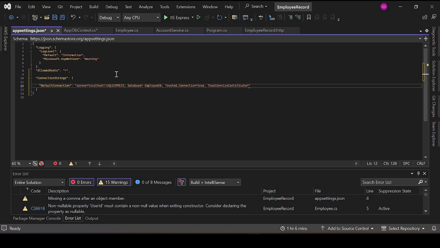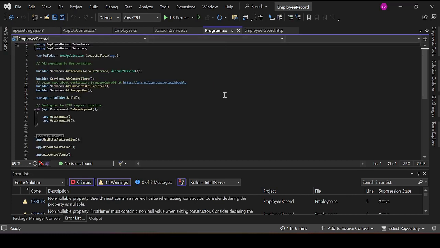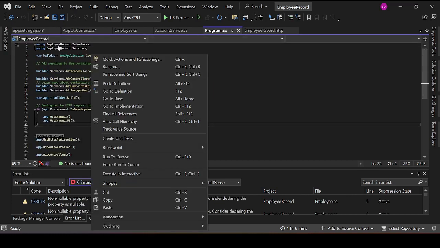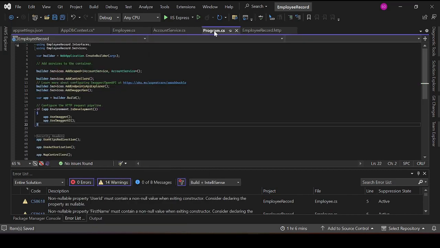Certificates equals to true. Okay, we are pretty much done with our connection strings. So the next thing is to go to our program class file. So let's configure it to take our connection string from SQL Server. Just click on your program file and then scroll down to where we can add the settings.